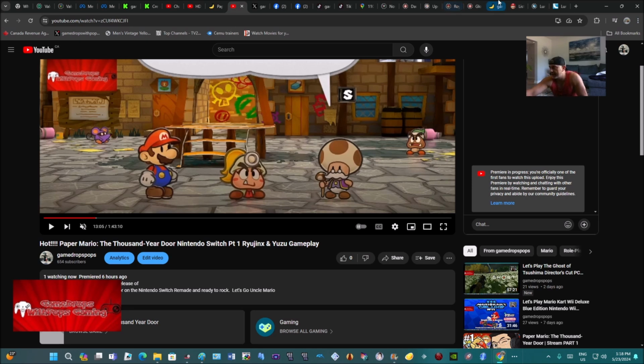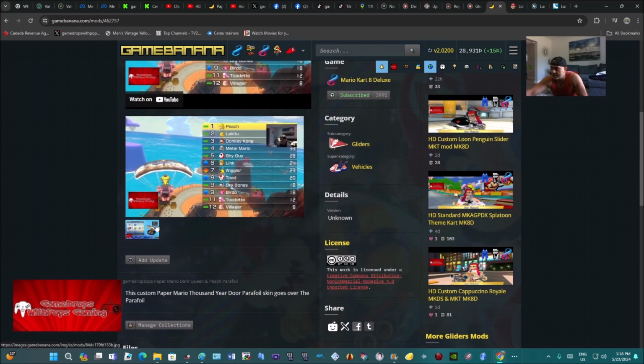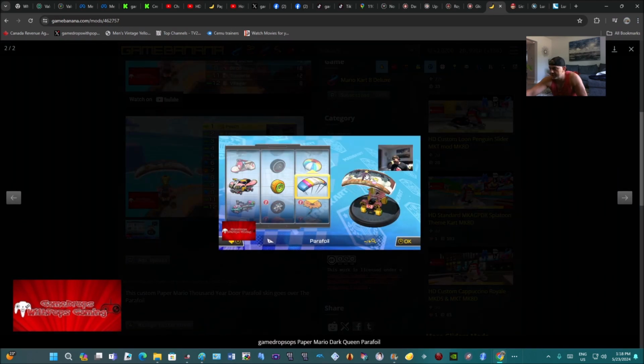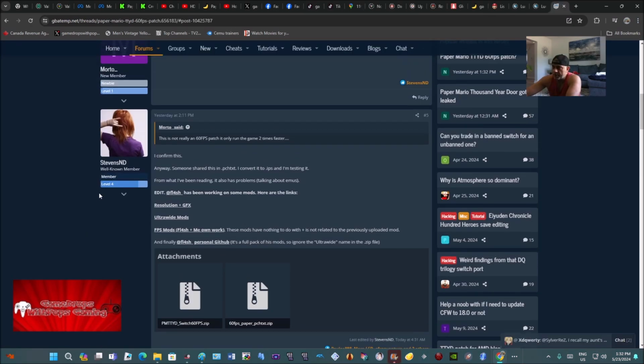In terms of that glider, here's the glider I mentioned, and there's the Shadow Queen, Peach, and Paper Mario. They're on the stage. I built that myself. You can use it as a glider for your Mario Kart 8 Deluxe game on your CFW Switch, Ryujinx, or the other one. Just grab it off Game Banana and then add it to your game and have fun with it. Also mentioned that there's a Paper Mario Thousand Year Door 60 FPS patch.